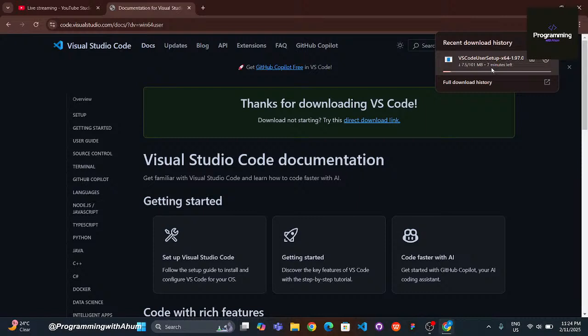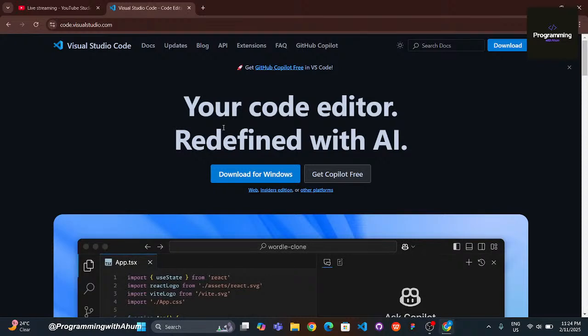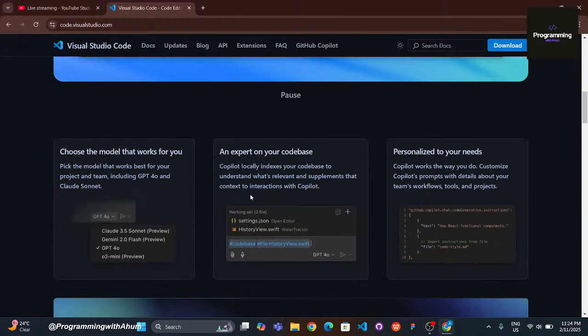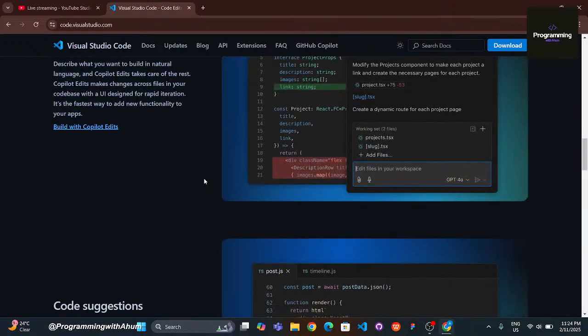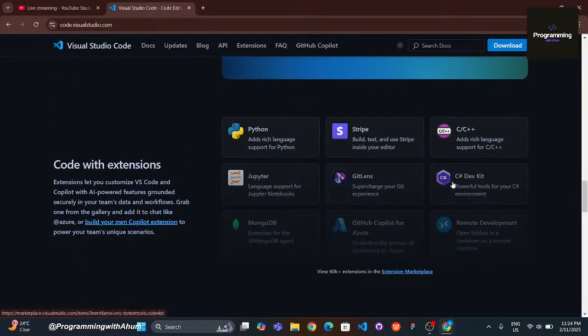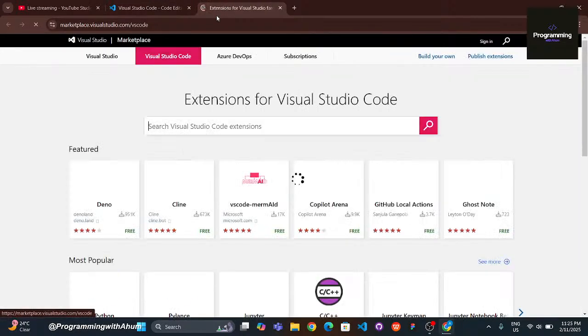Visual Studio Code also has some great features, like the shortcuts and features like GitHub Copilot. GitHub Copilot is great, but let's leave that matter. Also, there are 60k extensions, which is very good. You can download any Visual Studio Code extension.